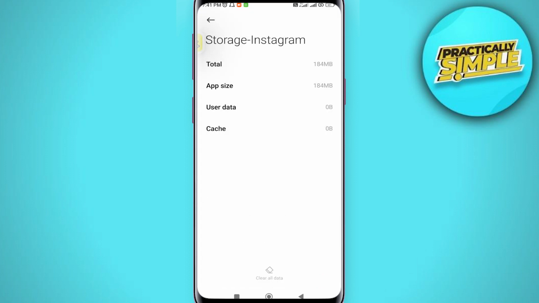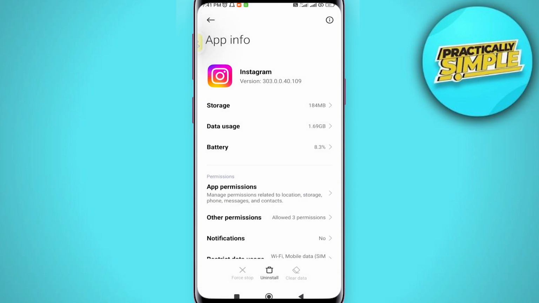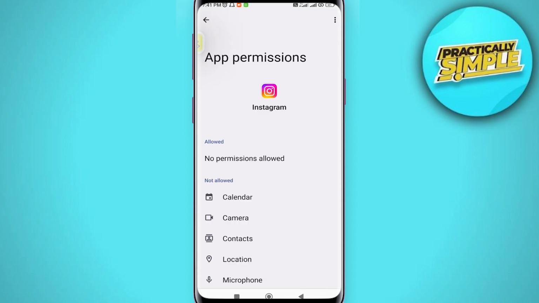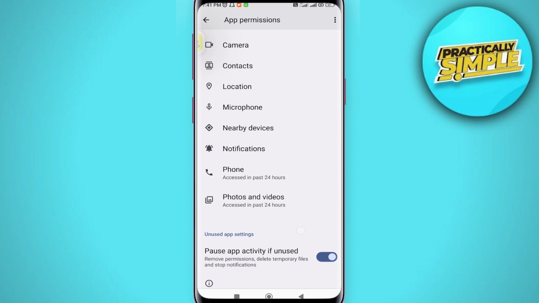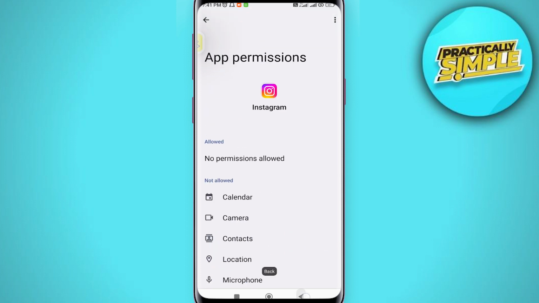After that, go back and tap on this app permissions and just make sure to allow all the permissions you have. If you have any permissions that are not allowed, just make sure to allow them.